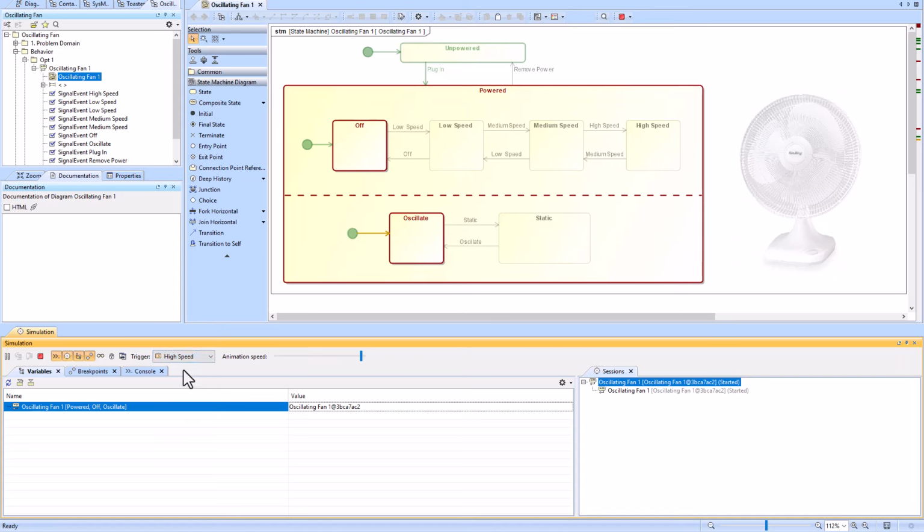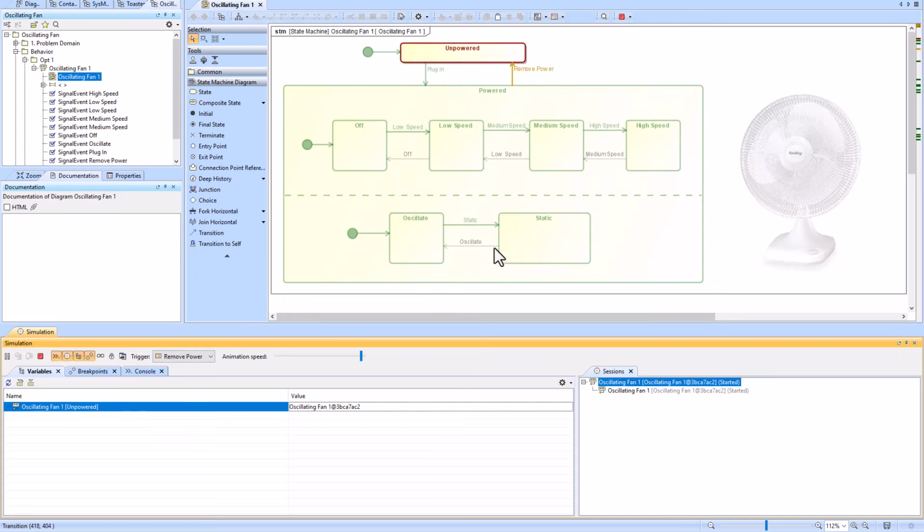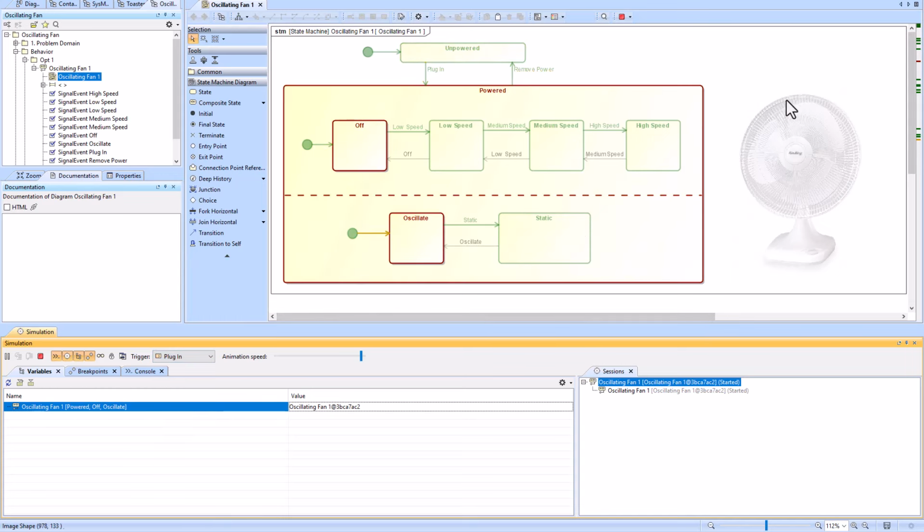So even if I go to low speed, medium speed, high speed, and then I change it to static, now if I remove power, I was at the high speed static state. So if I plug it back in, what should happen, if the state machine were correct, is it would go back to the high speed and static state. But instead, it resets to off and oscillate. So we're going to have to modify this current state machine to work for how the actual system of interest works.